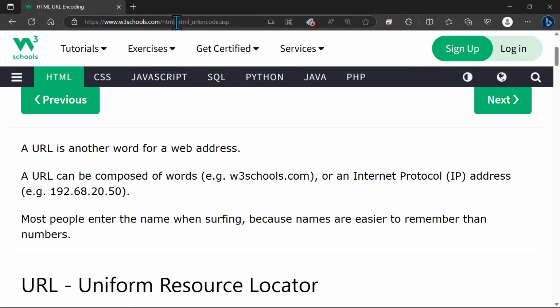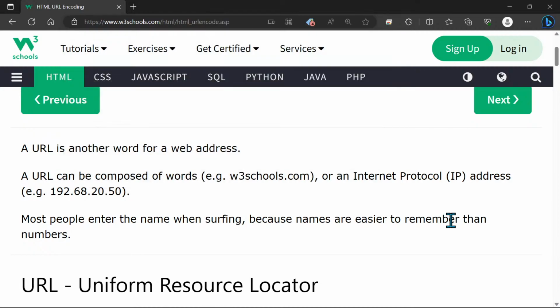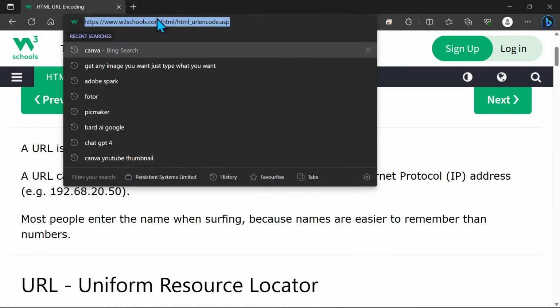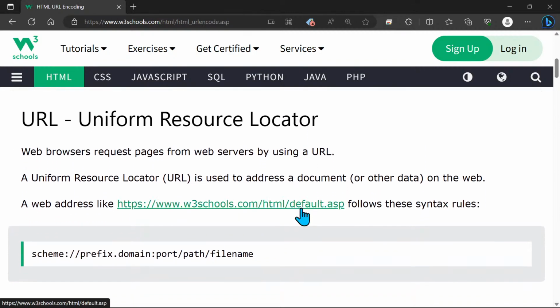Here in our case, this ASP page, HTML_URL_encode.asp, is the resource requested by us from the browser, and this web page is present on a server which has an IP address, and that's why we are able to see this web page from this domain name, which is w3schools.com. So this is a basic example. Let's see what we have next in the URL.